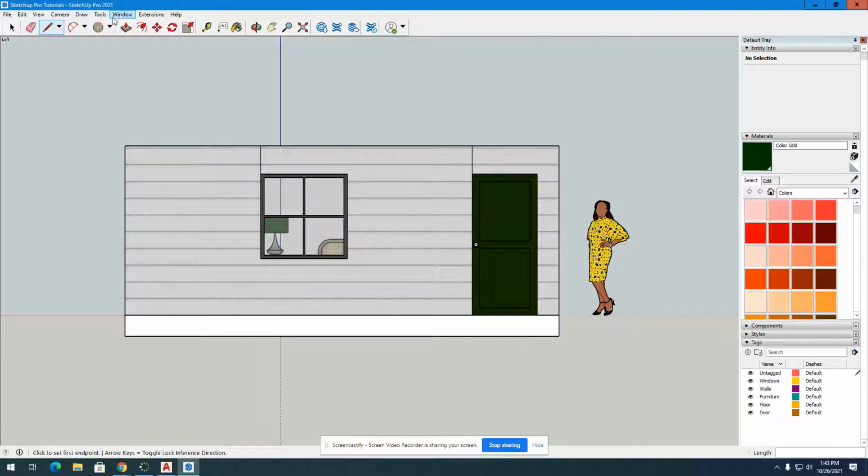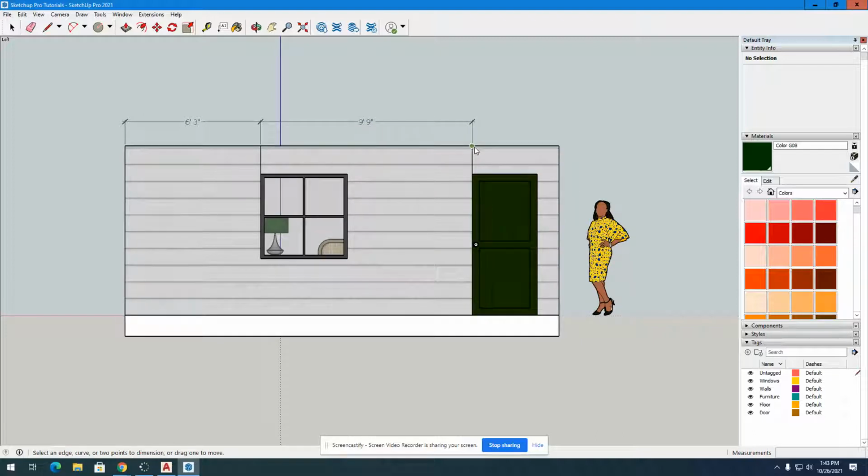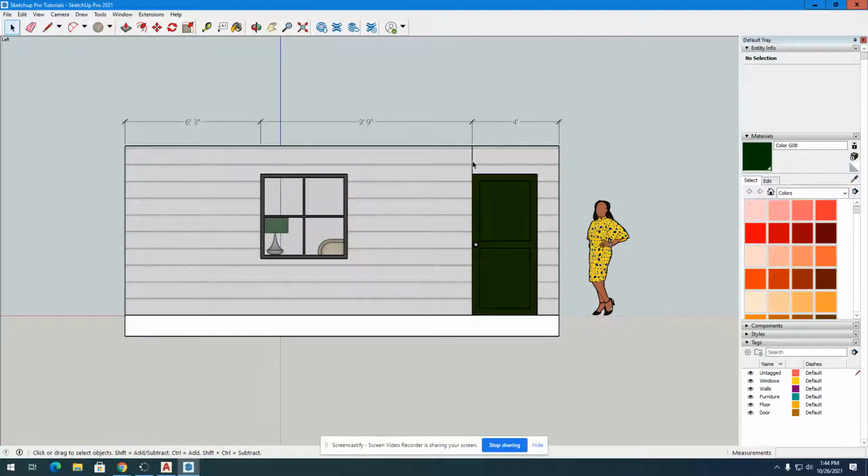And then you go to your tools, dimensions, and we're dimensioning from this point to this point. So where the start of our window is to the edge of our outside, from this point to that point, from that point to that point. Okay, and then you can go to the selection tool, select the little lines that you drew, and you can delete them.